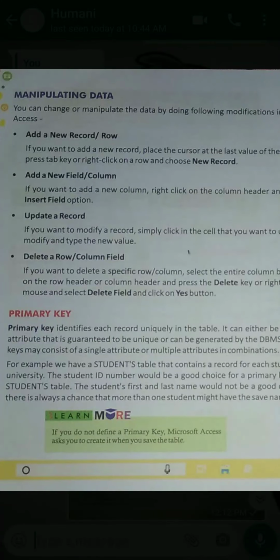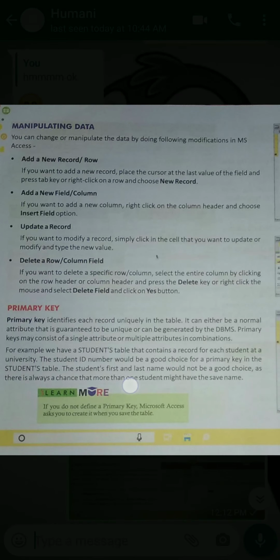Now update a record, the record which is already stored. So how to edit or update? If you want to modify a record, simply click in the cell that you want to update or modify and type the new value, just like in MS Excel. In MS Excel, you click on the cell and you just write and it is getting updated, just like that. How to delete a row or column field?